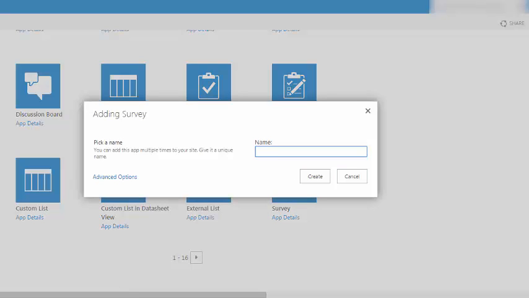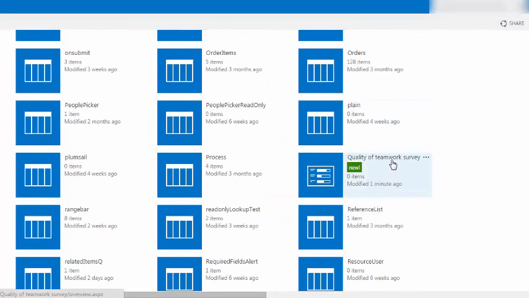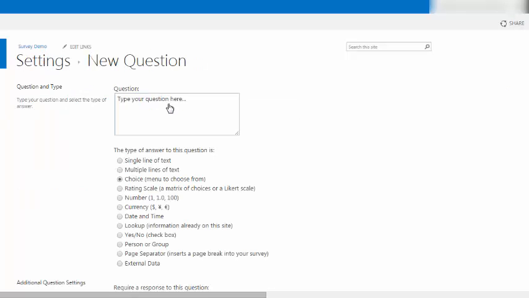To create a survey, we'll click Add an app and select the survey application. Let's name it Quality of Teamwork Survey. At the moment, it is empty. Let's add a question to it.